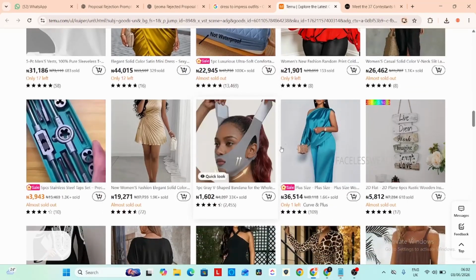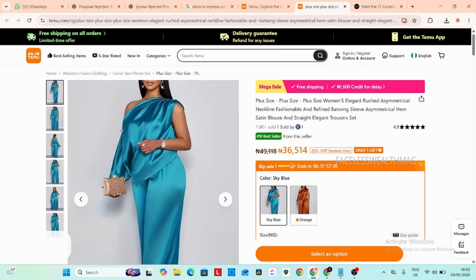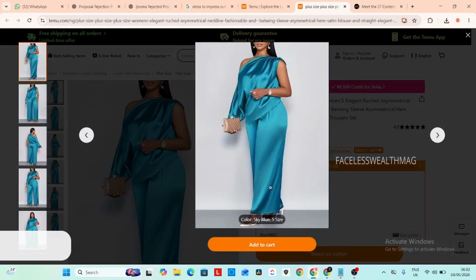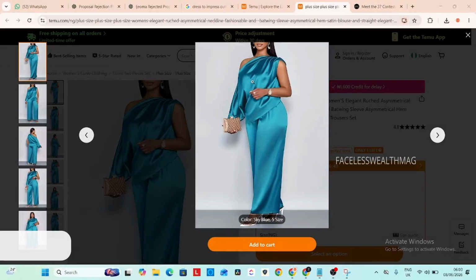Just look for one classy outfit. I like this one. Is it video? I need a picture. So I'll just get the picture. Let me take this picture. I'll screenshot it.